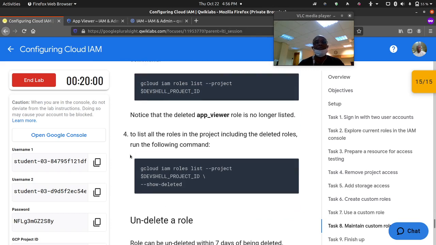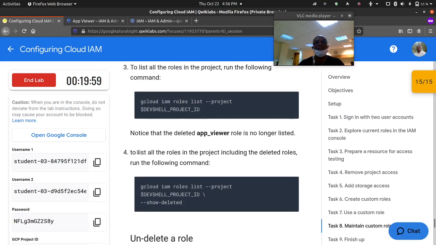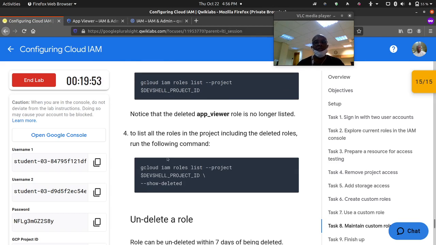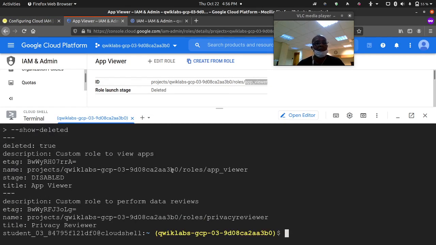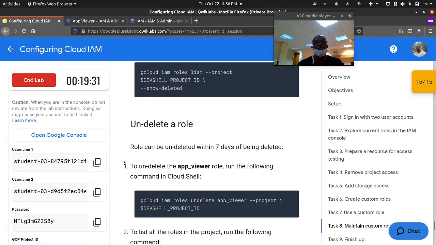Okay. So that's list. To list all the roles in the project, including deleted ones, we will pass the show deleted option. So let's click on that one and then paste that there. Okay, so there you go. So the disabled one is there, and of course app viewer is there, and the privacy reviewer role is also listed.